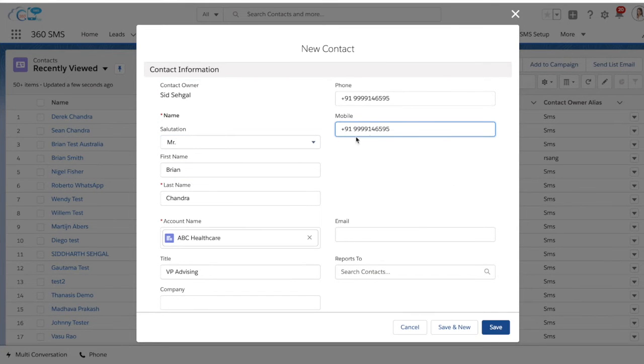While creating the lead, we must make sure that the phone number used is a valid WhatsApp number. After filling in all of these details, we can simply click on Save.